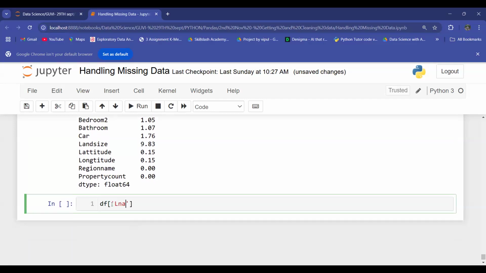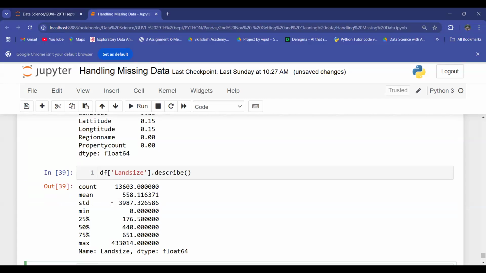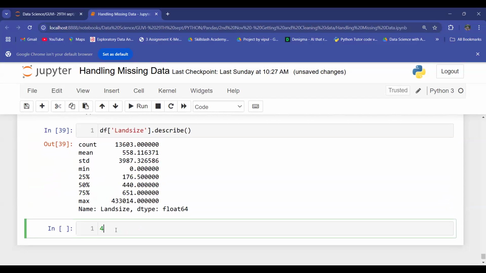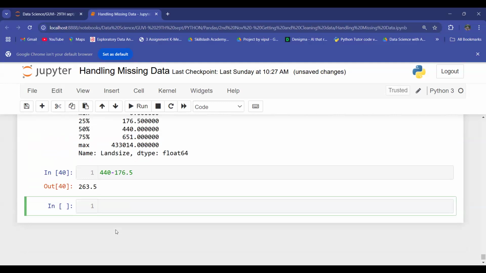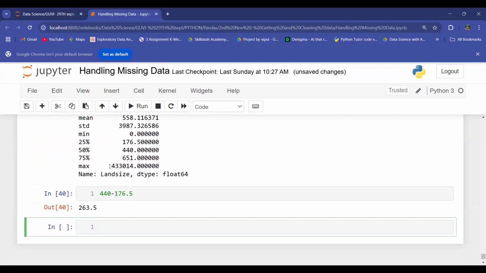df of land size, missing values, and I'm going to describe that. So I can see count is this, mean is this, standard deviation is this, minimum percent is this. So 0 to 176 is 176. 440 minus 176 is 264. And the last is problematic.